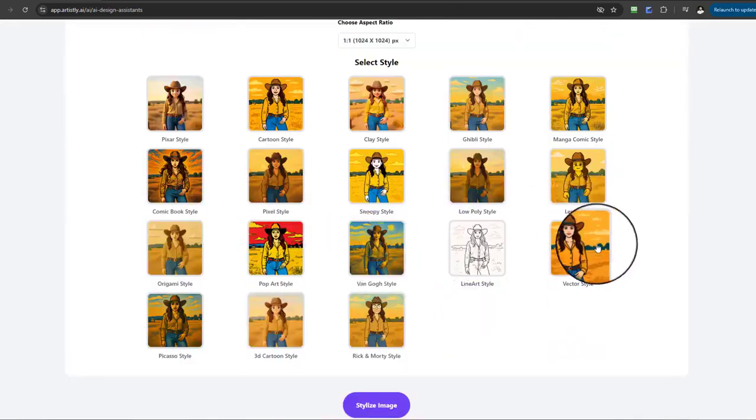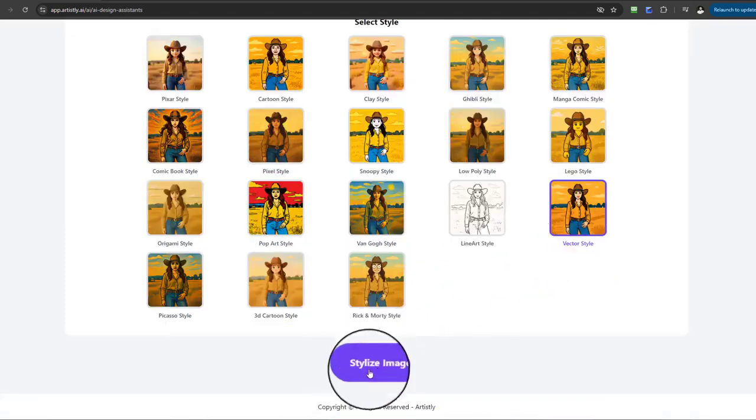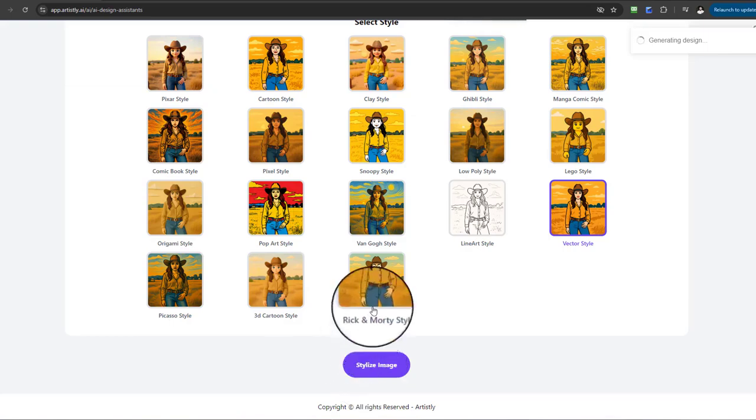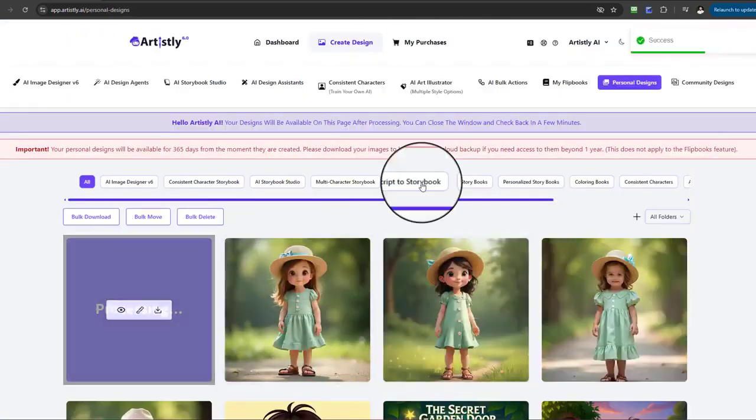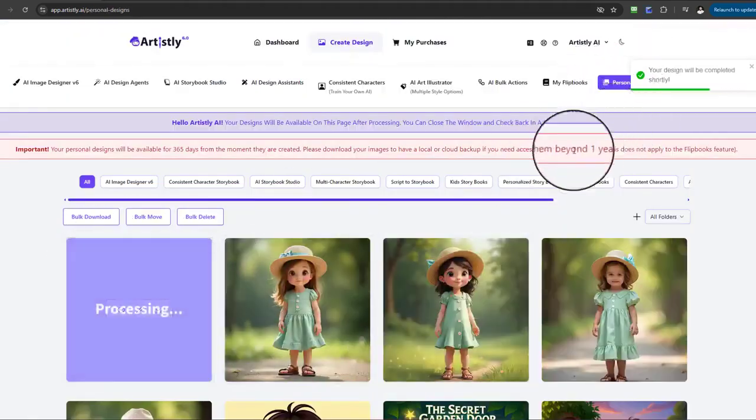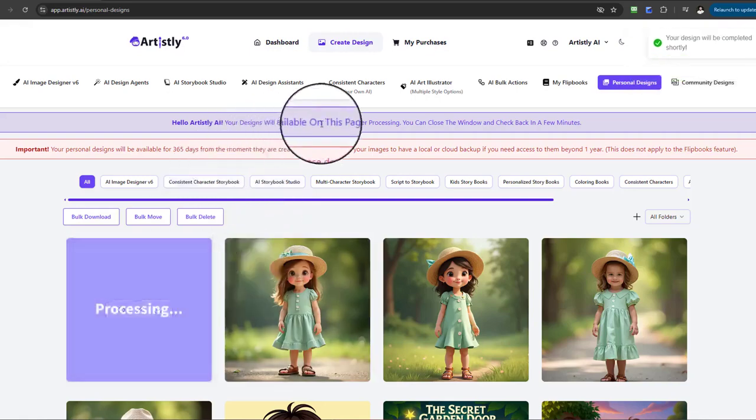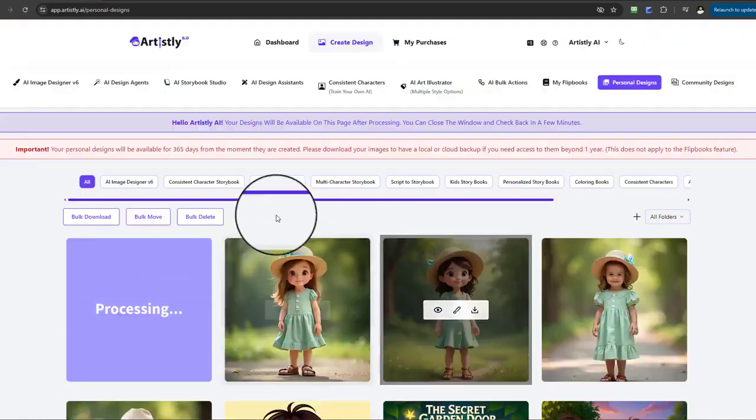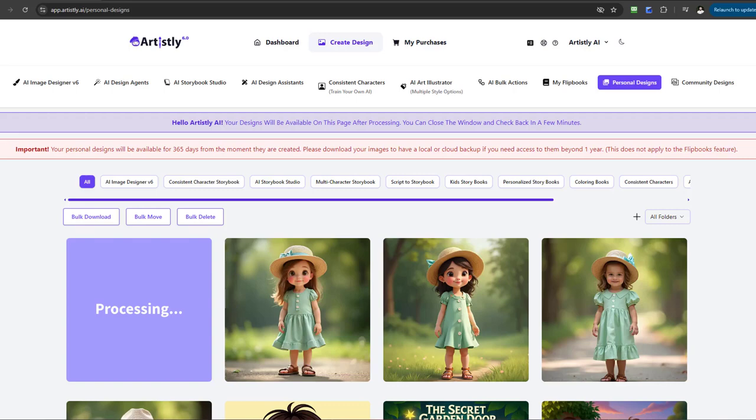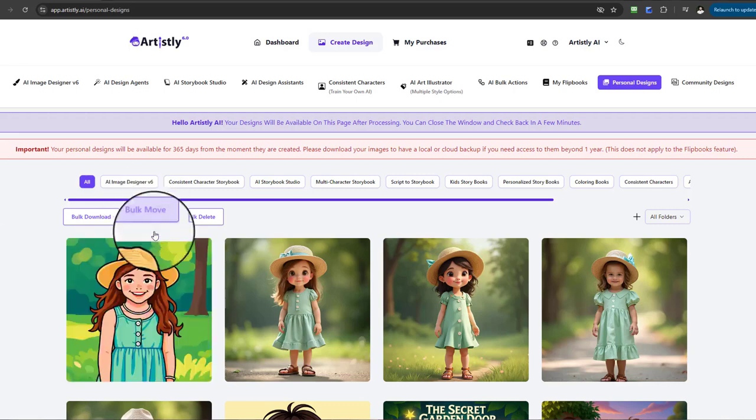So for that one, I'm going to go for vector style. Okay, and all you do is stylize. That's it. That's all you have to do. Once you select it, it will transfer you to the personal design section, where it will be under processing. Okay, so we'll give that a few moments to process, and we shall return.